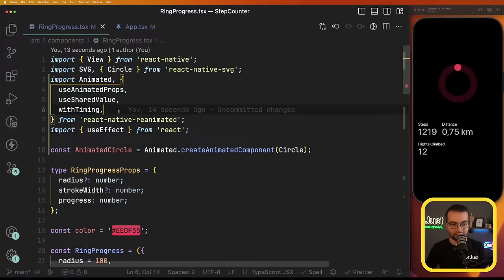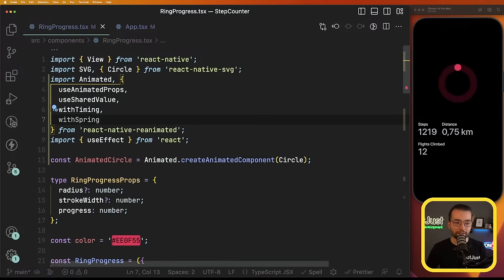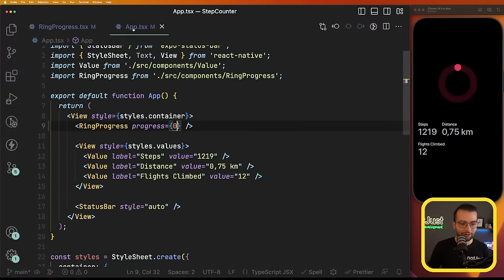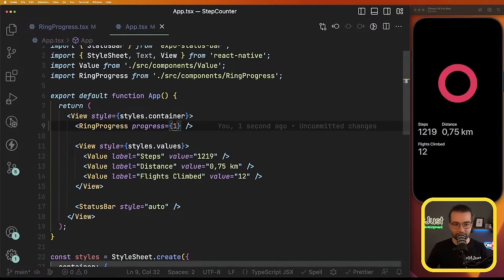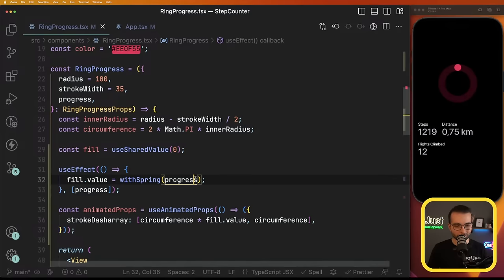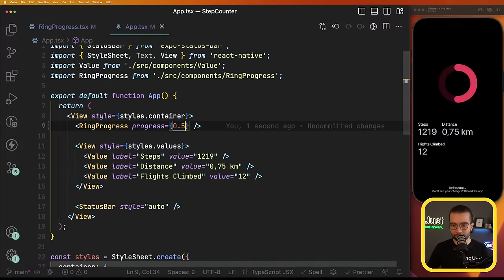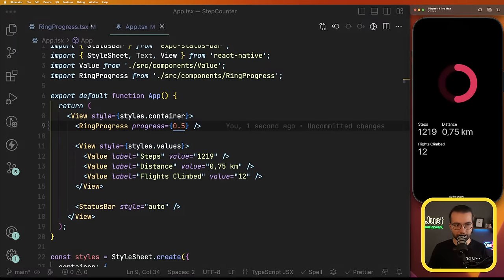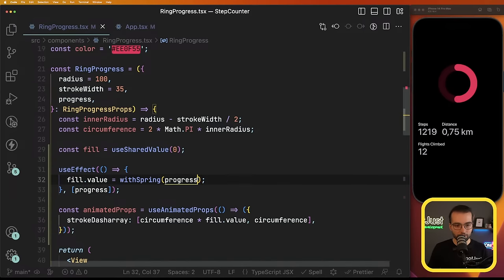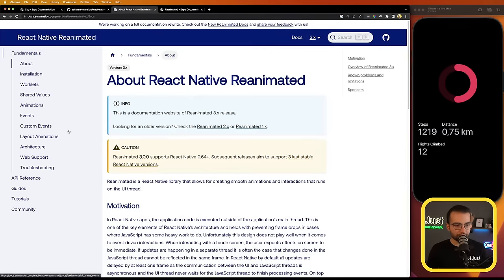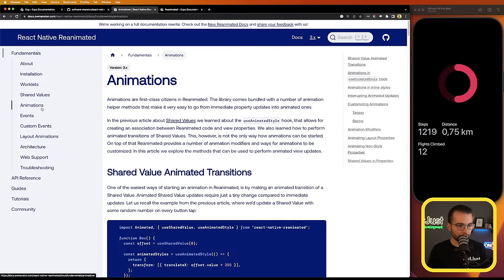Besides withTiming, there are other types of drivers for animation. For example, withSpring will work better to emulate how things move in the real world. So if I use withSpring here, the thing is that withSpring doesn't have a duration. It's much more complicated to work with. Now if I do 1 or 0, oh, it's weird. Yeah, I'm not going to do that. Maybe if I do 0.5, I don't really see the spring there. But with spring, you would usually adjust using, let's go ahead and see, animations.